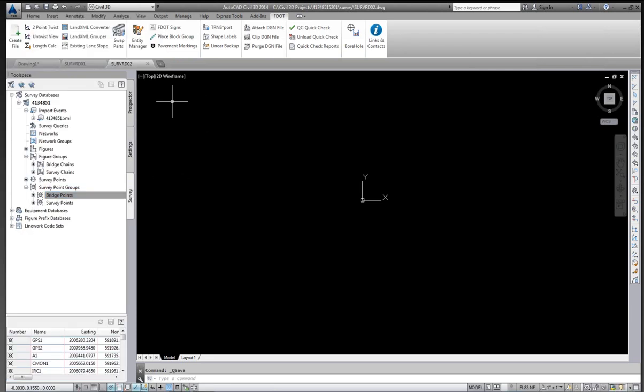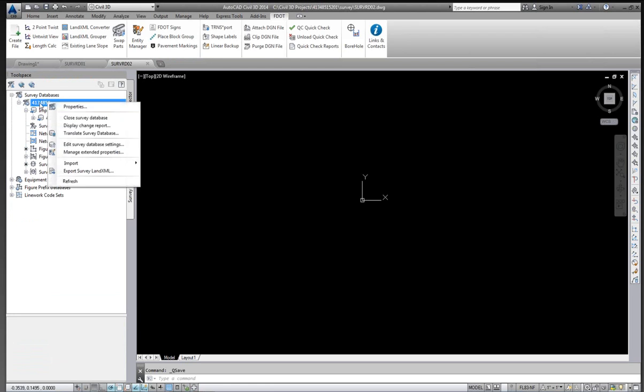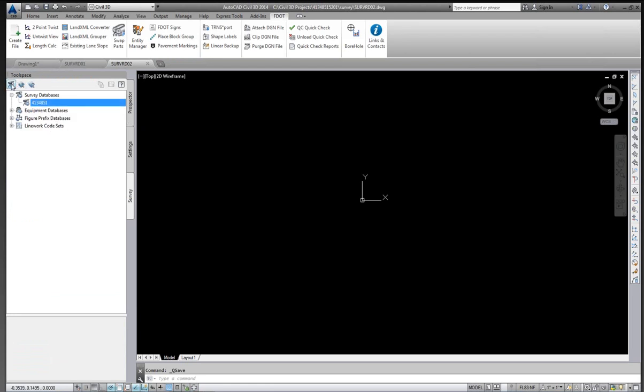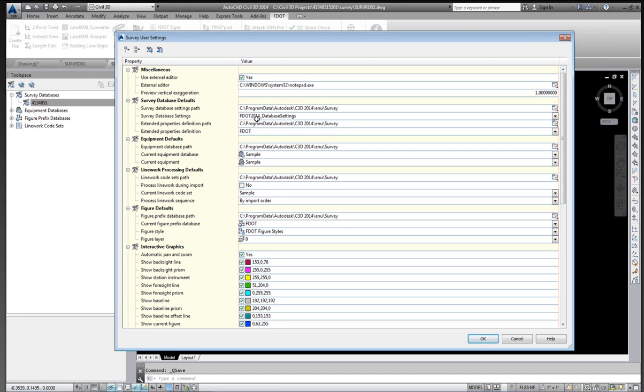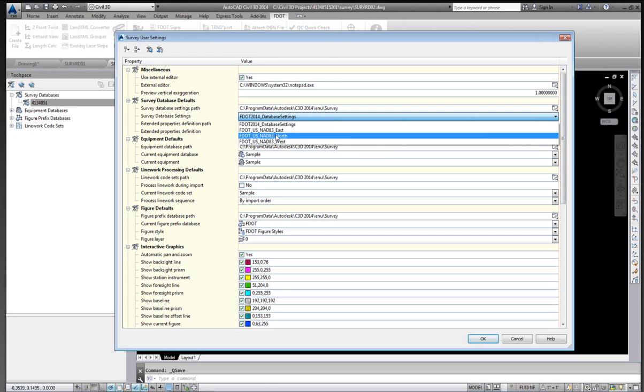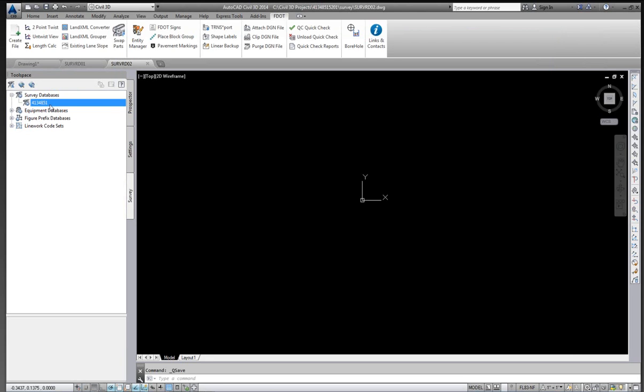Say save. Now what I want to do is I'm going to close this survey database and I'm going to create a new one. First I'm going to go up here to the survey user settings, and instead of using the FDOT 2014 database settings, I'm going to actually preset the projection to FDOT US NAD 83 North and say OK. So the database is created, the settings are set, so I need to create a new local survey database.